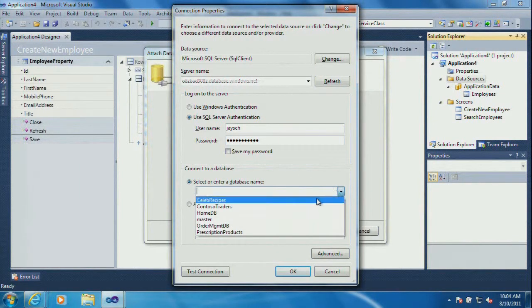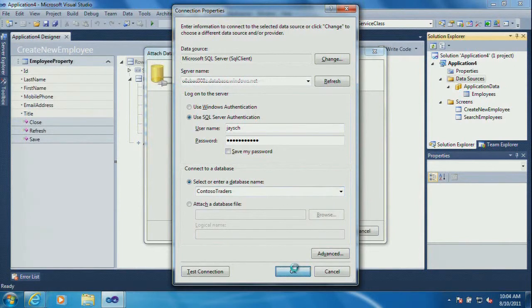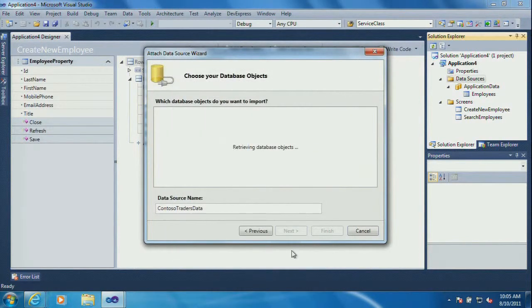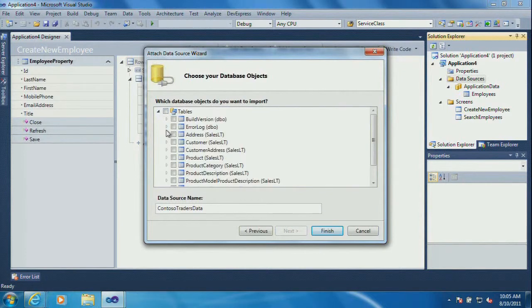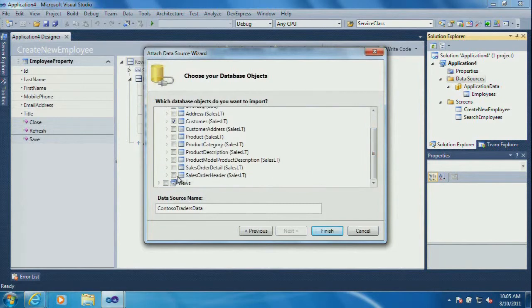And now, assuming we got that right, we see the list of databases available. We've got this Contoso Traders database. Nice. We'll grab that. And now what LightSwitch is going to do, based on the credentials I provided, is figure out what elements of that database I have access to. And you see I'm going to have some tables and some views. In our case, we'll just use some tables. Let's grab customer and maybe some sales information like header and detail.